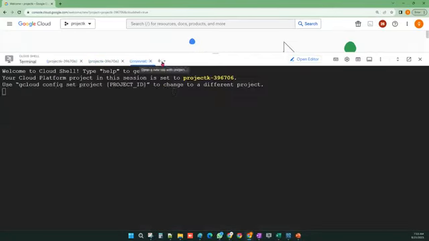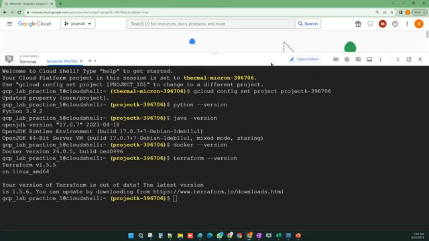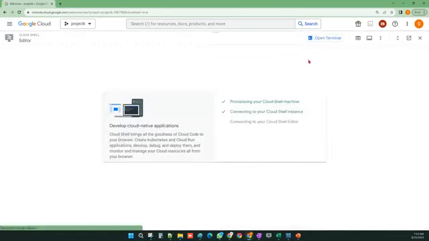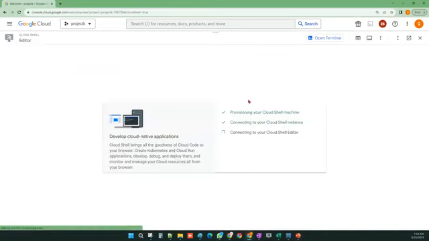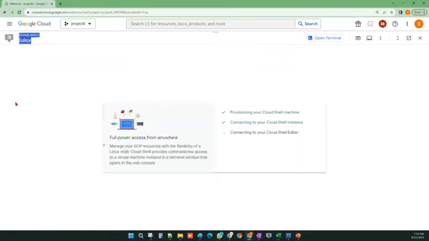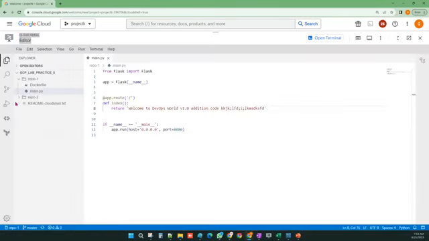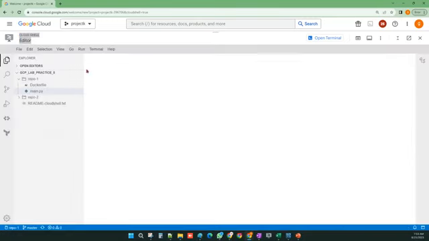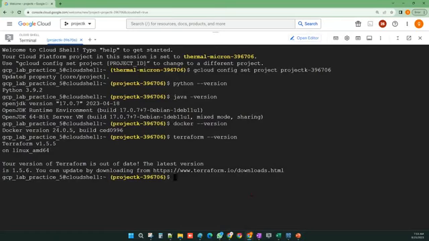And one more thing: if you come here, you will see an option called Open Editor. When you click on Open Editor, the terminal will be gone and you will be able to open the editor. Now you see the Cloud Shell editor opened. It will take 1 minute to open. By default, I have some data here already, some repo 1, repo 2.